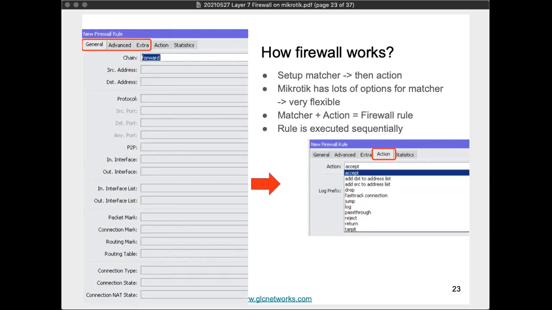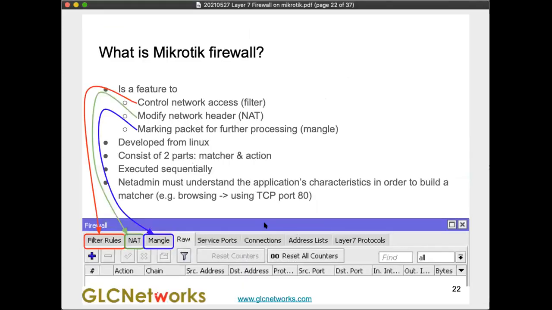I got a question here. When do we use filter, NAT, mangle, and raw? On which condition do we use these things? Yeah, I think we have discussed it before.